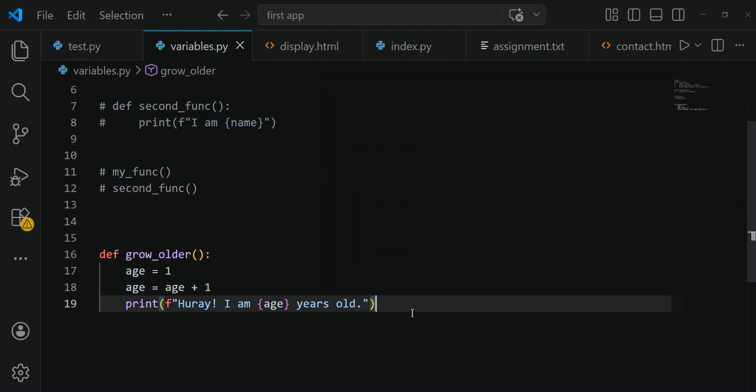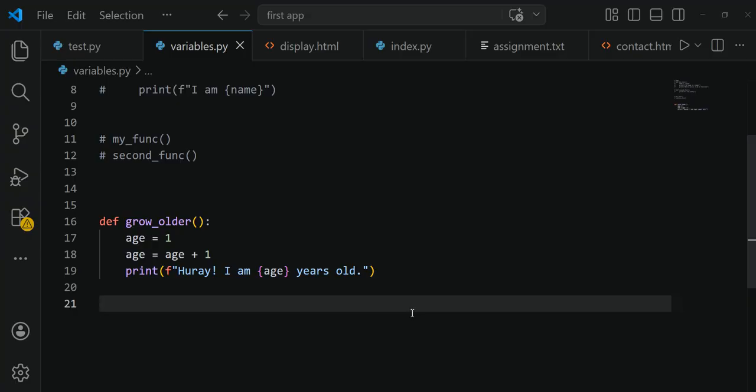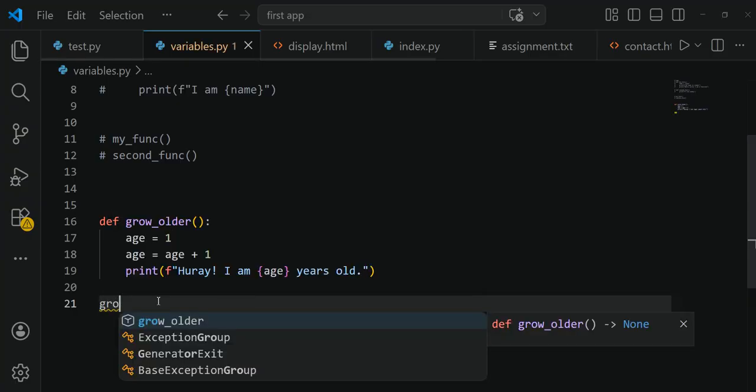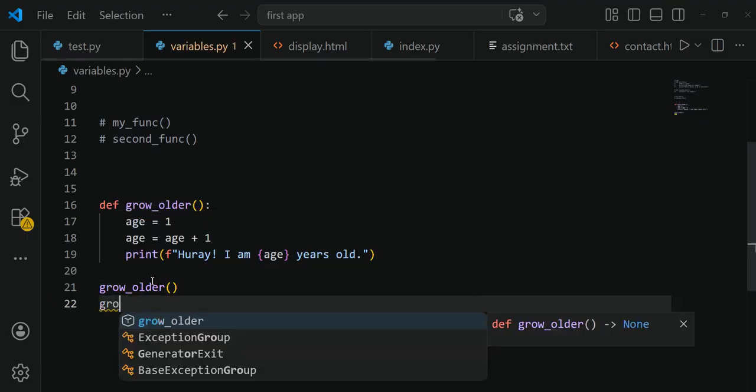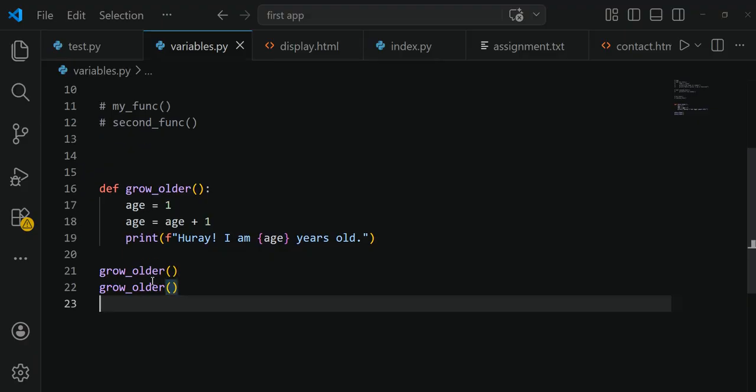Okay. So we have this function grow older. When I call on this function grow older, and I call on it again, and I call on it one more time, what will line 21 give me, what will line 22 give me, what will line 23 give me, based on what we've learned?